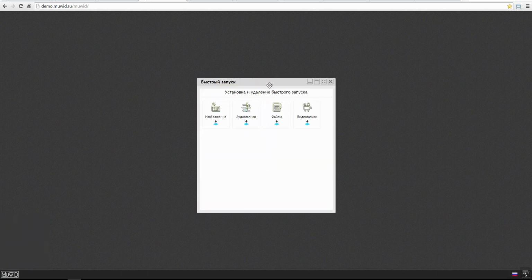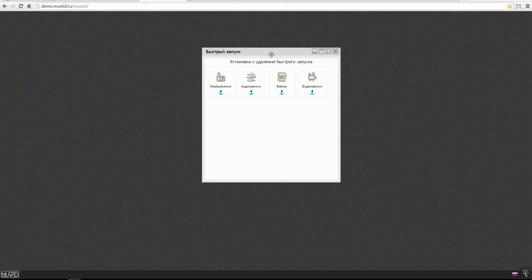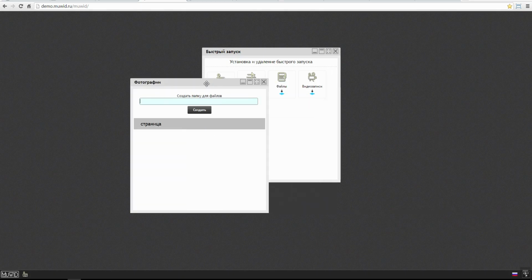Now let's see how the quick start works. We can see four icons here. The first one, the images. If you plan to work with images on your website, you will definitely need it. You install it. Click the installation button, and you will see this small icon in the left corner.